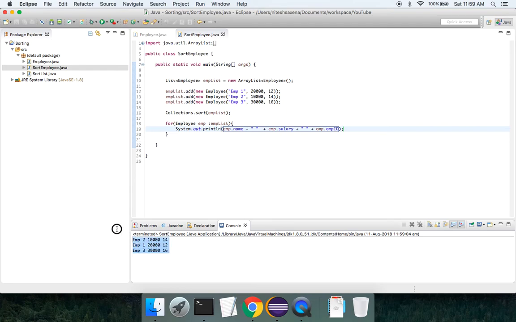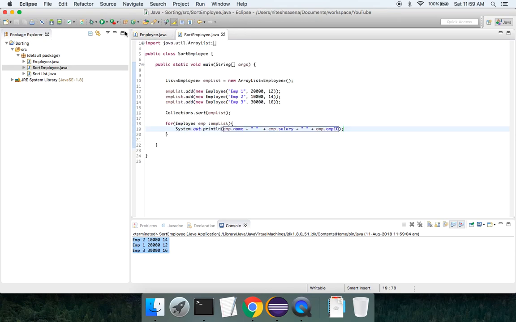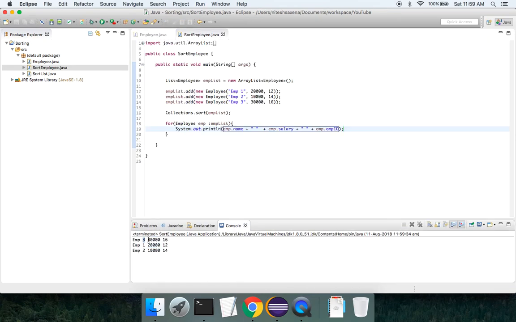So this by default sorts your list in ascending order. What if you want to sort the list in descending order? You can go back to the Employee class, in the compareTo method, and just reverse the conditions. You can pass 1 in place of -1 and -1 in place of 1. So here we have reversed the conditions, and then we will give it a run again and see the list is sorted in descending order.